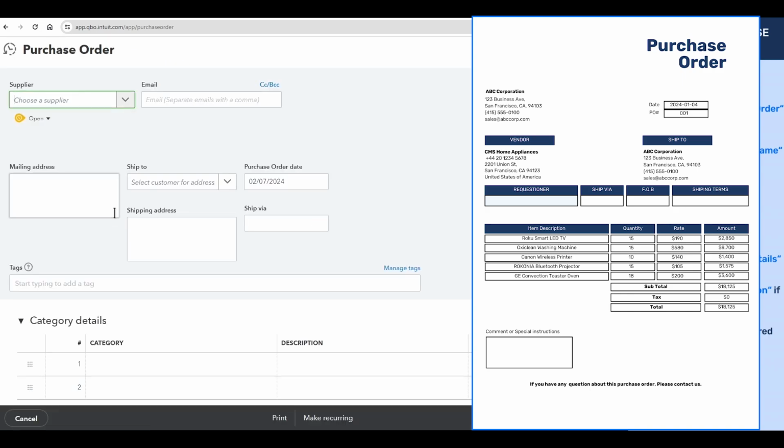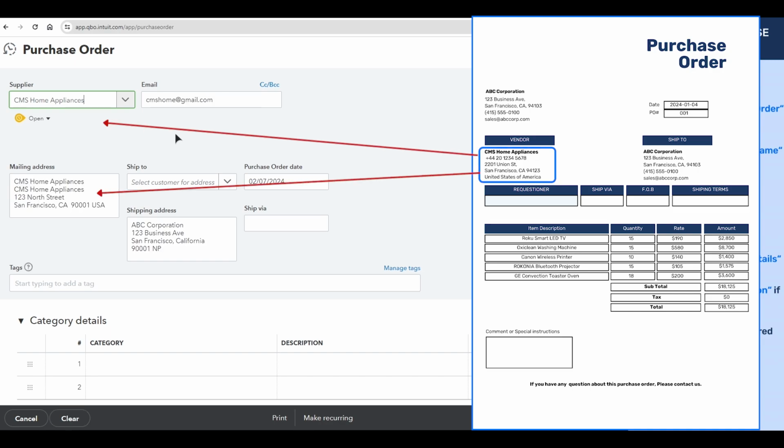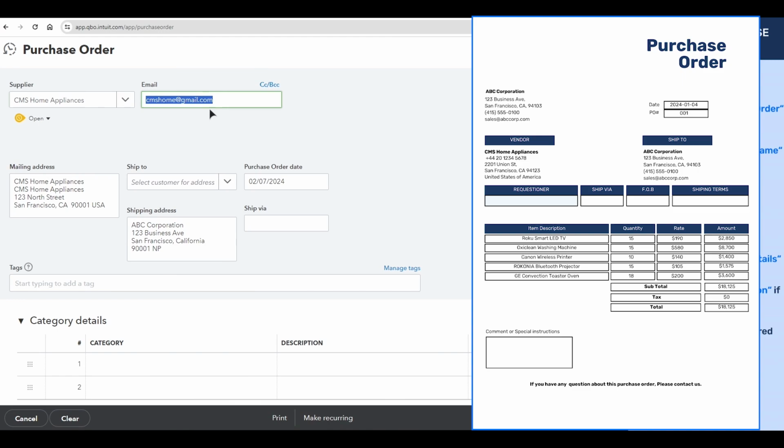We will go through each field step by step to complete it. In the supplier field of the purchase order, enter the name of the supplier you're sending the order to. For us, that's CMS Home Appliances. Once you select them, you will notice that their email, mailing address, and shipping address are automatically filled in. This happens because we have already saved their details while creating the supplier's account. If you need to change any of this information, you can simply edit it right there.